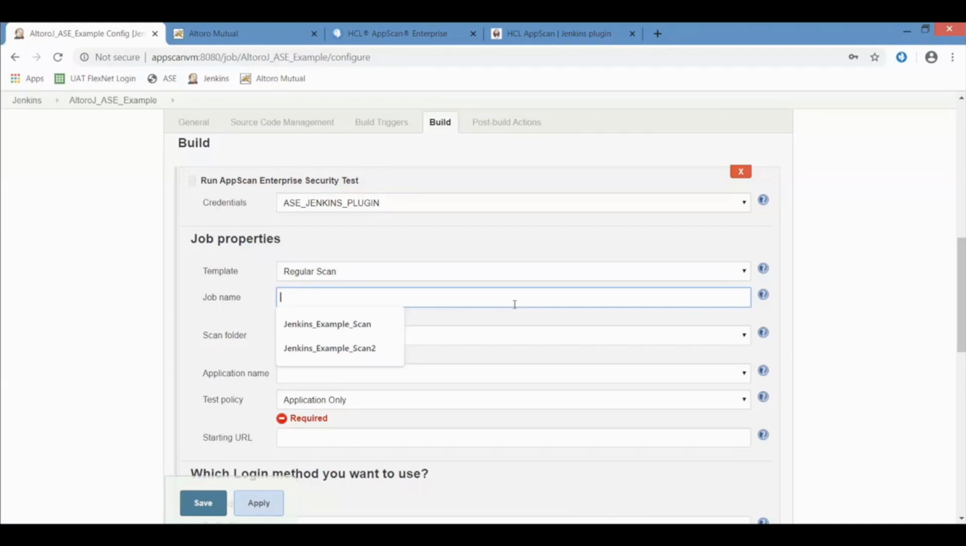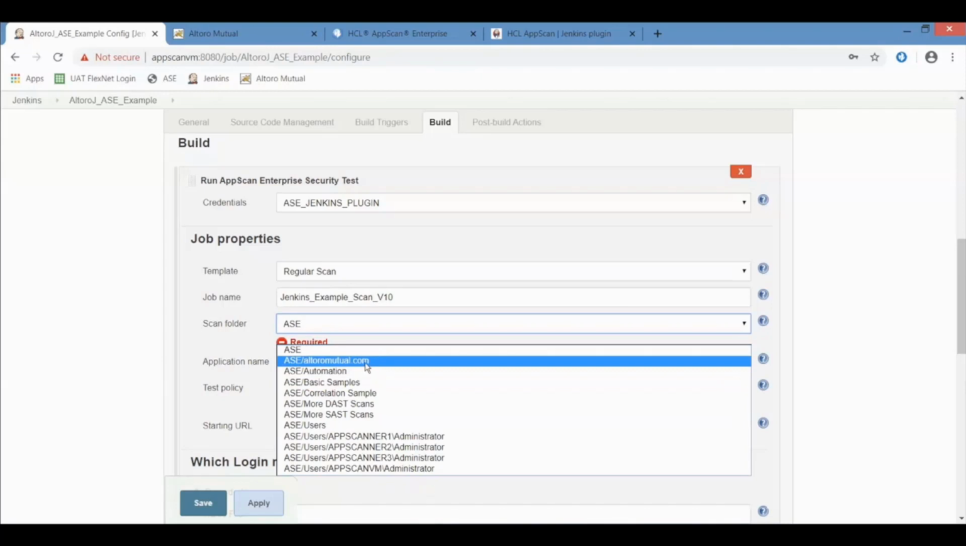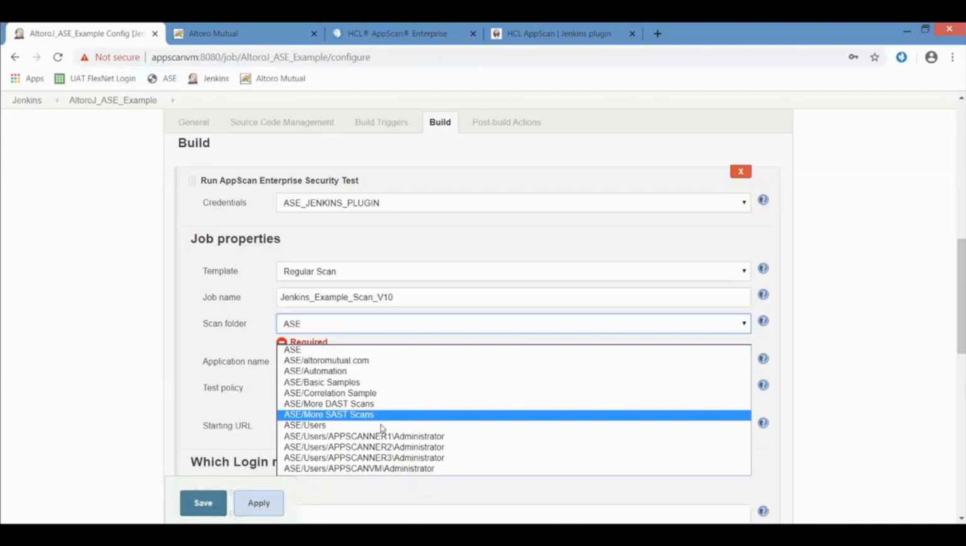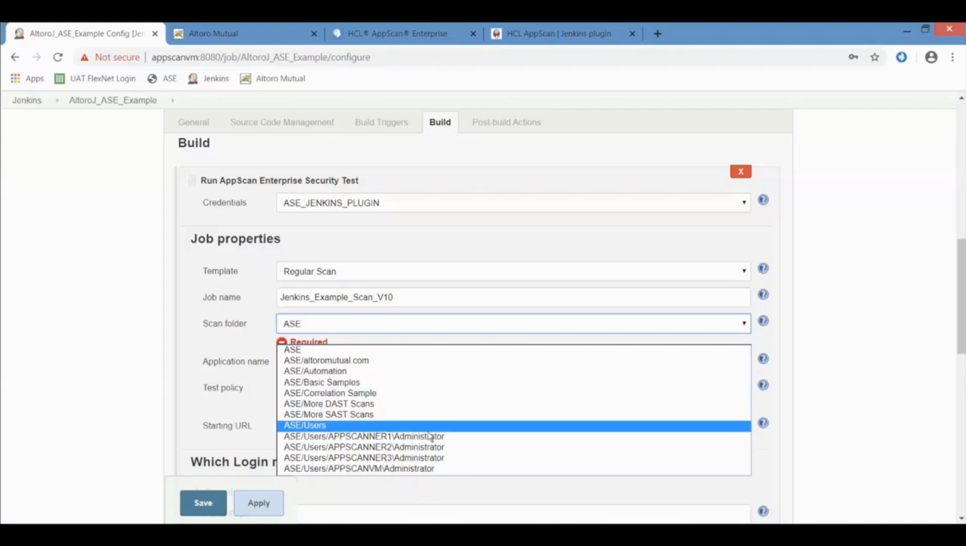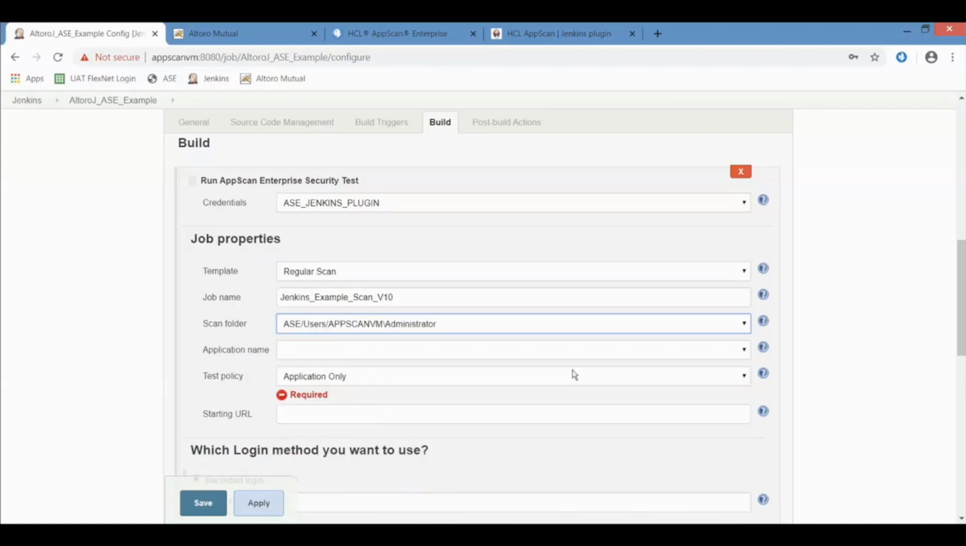We'll provide a job name. We'll call it Jenkins example scan v10, and then you're able to select the scan folder that you want to put the scan job into. So you'll save it into one of these scan folders. I will save it in the administrative folder, which is my own account.